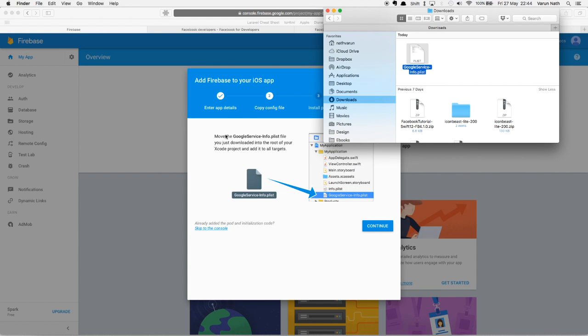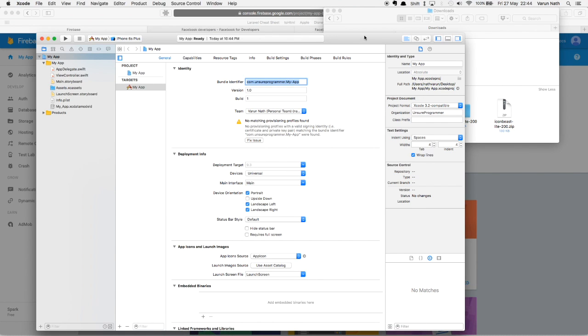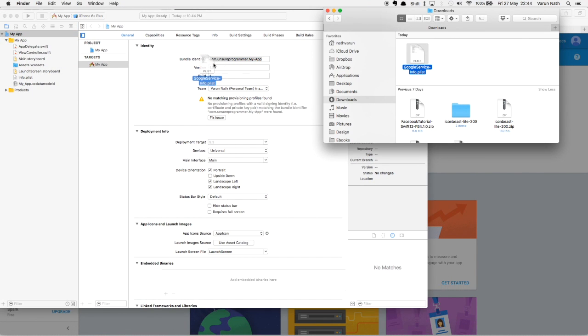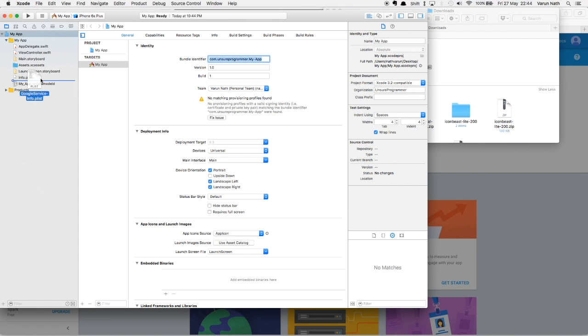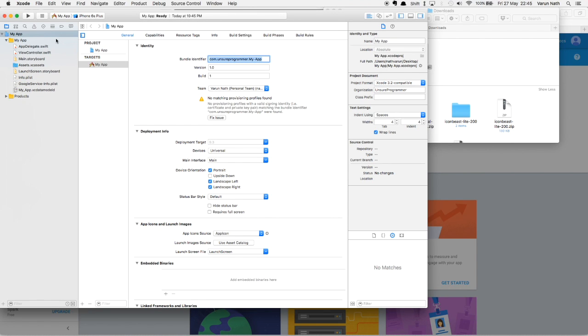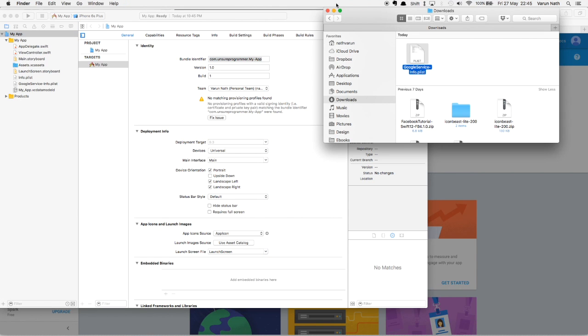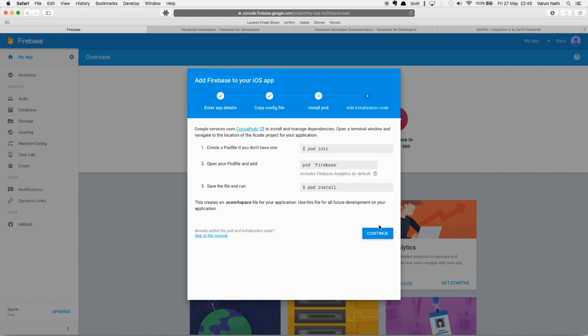It asks us to move the GoogleService-Info.plist file you just downloaded into the root of your Xcode project. Open up our Xcode project and drag this file into our project, and we select copy items if needed. Now we come back here and we click on continue.